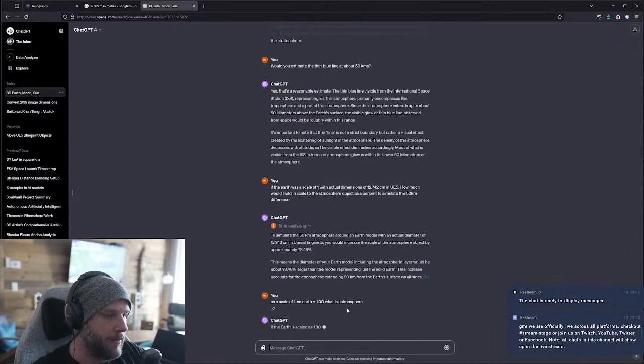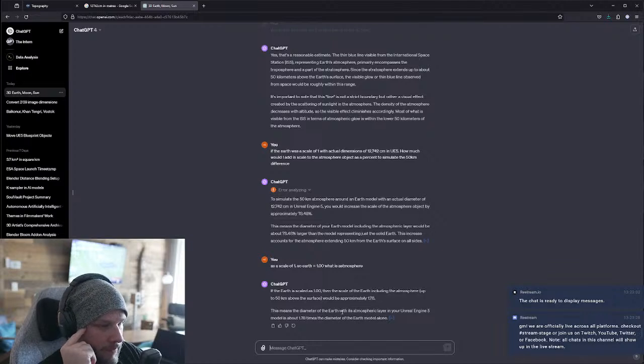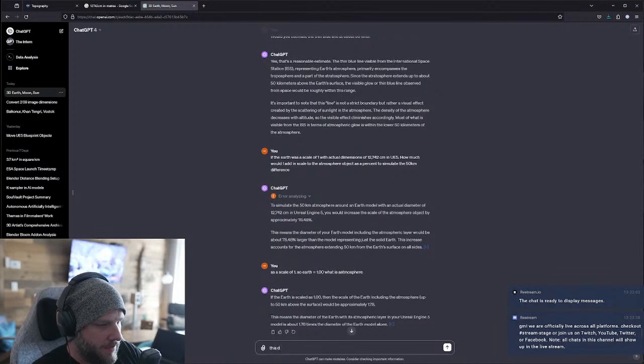See what it comes back with. No, there's no way. That's not right. It can't be. What is the ISS above Earth? 400 kilometers. 50? No. This doesn't seem right. Earth is 1.0.